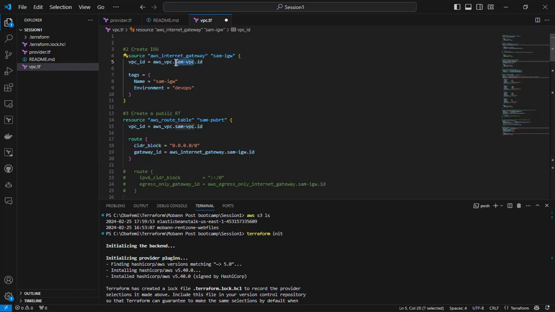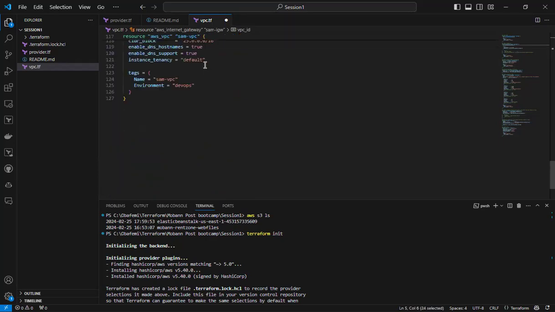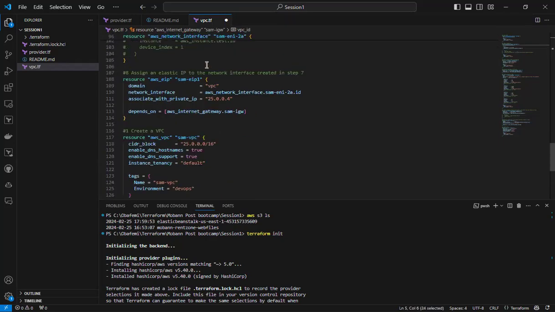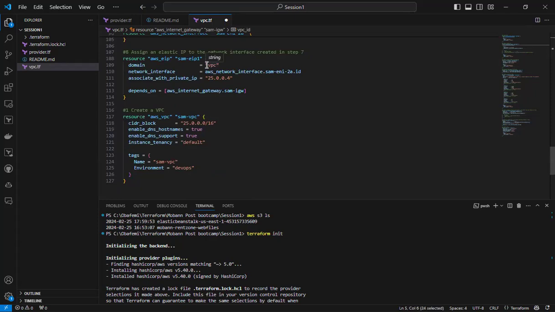SAM VPC, and create that one first because it will need that one to be able to create the internet gateway. Why? Because the ID of that one is needed in this place. So irrespective of your ordering, Terraform will still work. If you now want to force Terraform to ensure that this particular thing is created before you create the next item, then you use this kind of function, depends on.